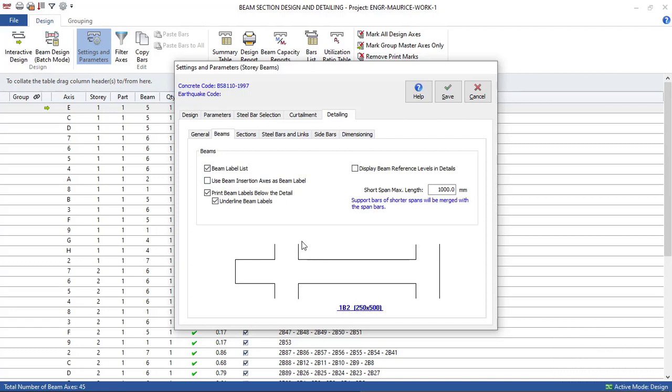Now, in most cases, you see that the name of this beam is placed just like this. Most times you see them placed like this. So the perfect way is for the name of this beam to be placed under here. So you have to check this and then check underline if yours is not there.